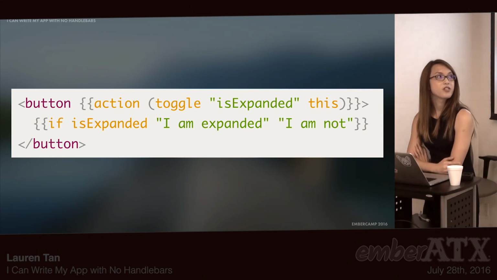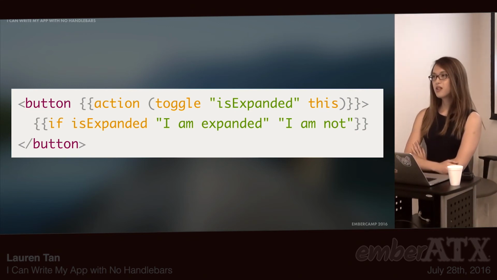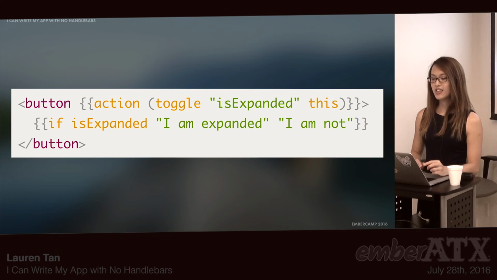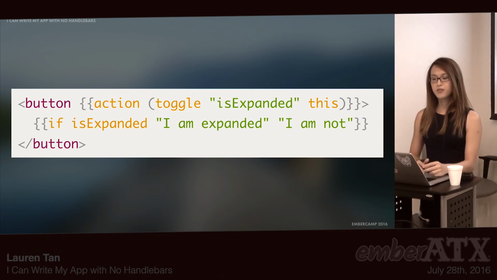So now in my template, I can write this instead of using my custom toggle is expanded action, which you've probably written many times in your application. And you can abstract this as a helper, and because it's so generic, you can pretty much reuse it anywhere, and you don't need to repeat that toggle is expanded logic anywhere else.